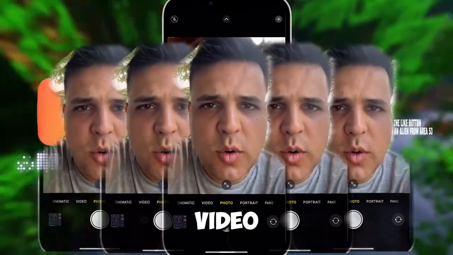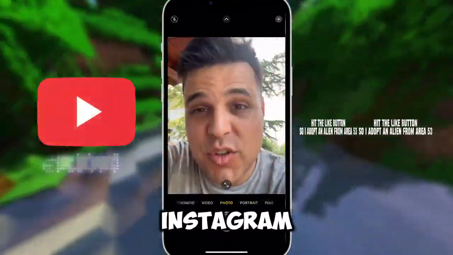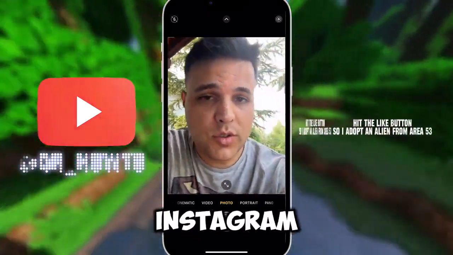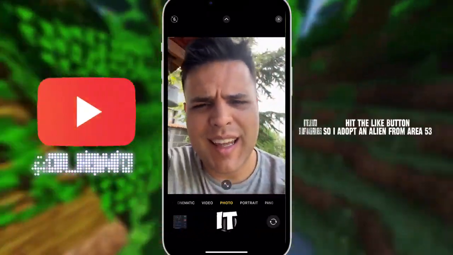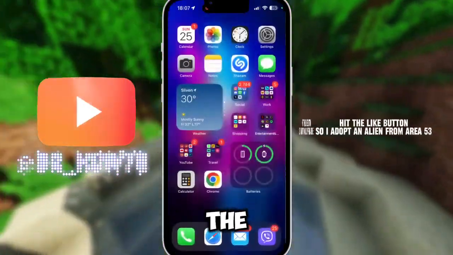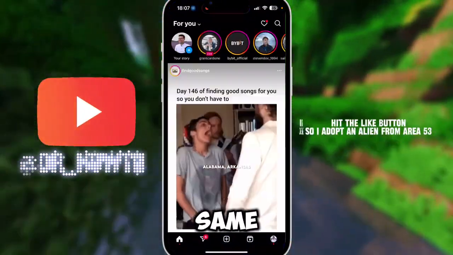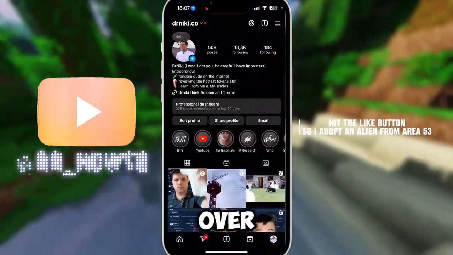Hey, in this video, I will show you how to fix the Instagram app notes not showing. So if you cannot see your notes on Instagram, I can help you fix that. It actually is very simple and it is the same on an iPhone and on an Android. So pretty much the same thing. So let's go over how you can fix it.